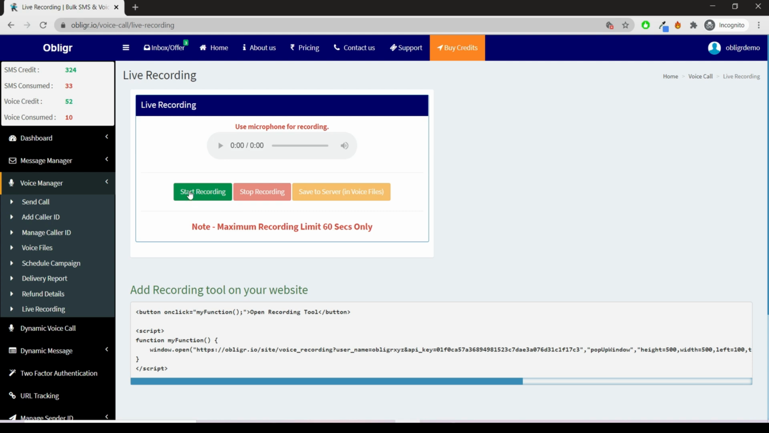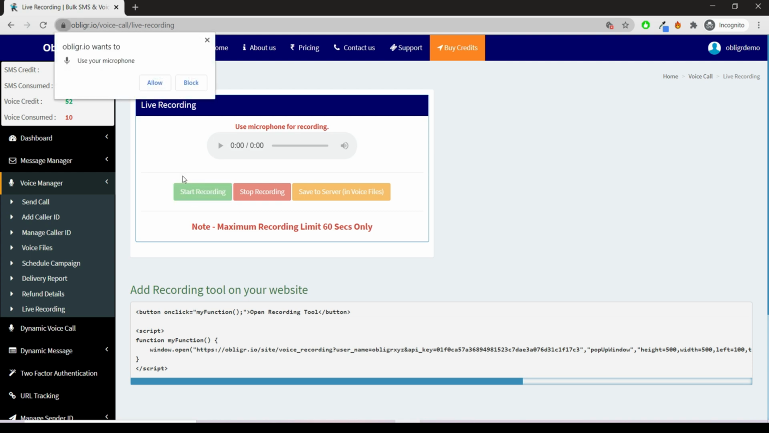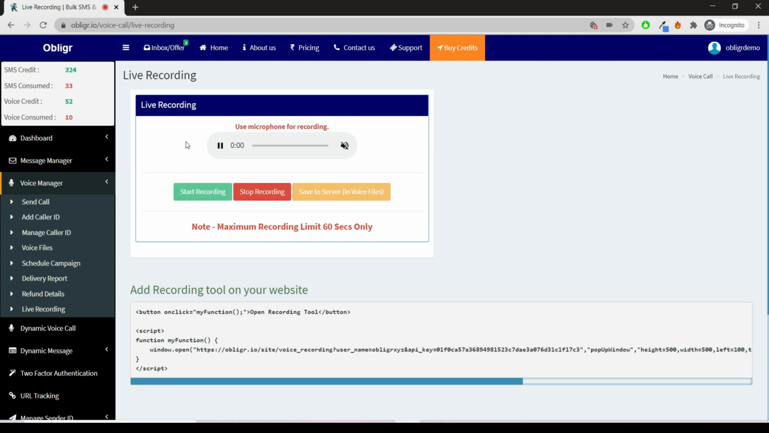Click on Start Recording. A pop-up will be displayed on top. Click Allow. Now start recording your voice. When it is completed, then click on Stop Recording.